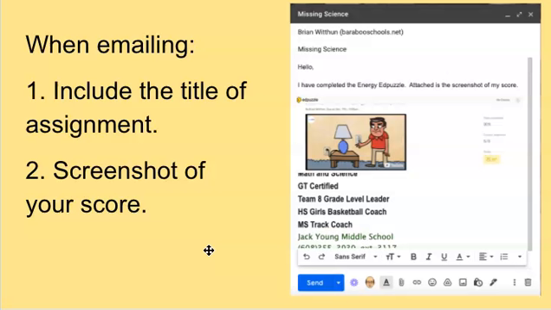The second thing you have to do if you're emailing me is send me a screenshot of your score. So you can't just say, hey, Mr. Watoon, I finished the Energy Edpuzzle. Okay, so you finished. What's the score? So make sure that you do this part. And this is the part that most people miss. They don't send me a screenshot. So I don't really know what your score was. You said you finished it, but did you really finish it?